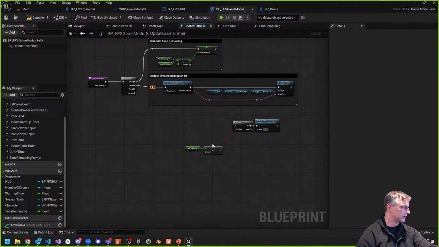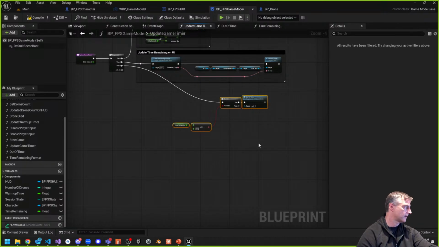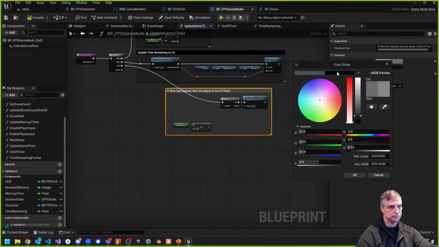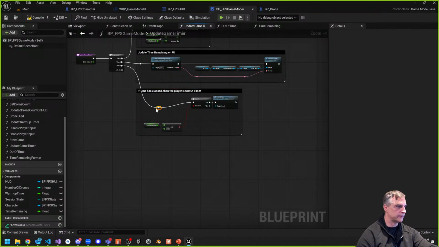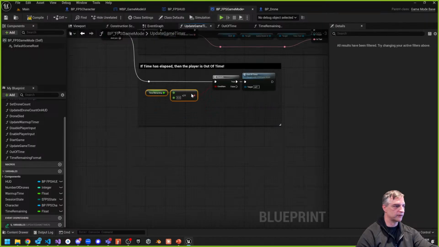And then this is the next one. And this part here is basically going to say, you know, if time has elapsed, then the player is out of time. Go. Add a reroute node, make it look nice, pull it down, pull it across. And sometimes what I do, my friends, is I kind of just collapse these things so the comments aren't so massive. I don't like it.